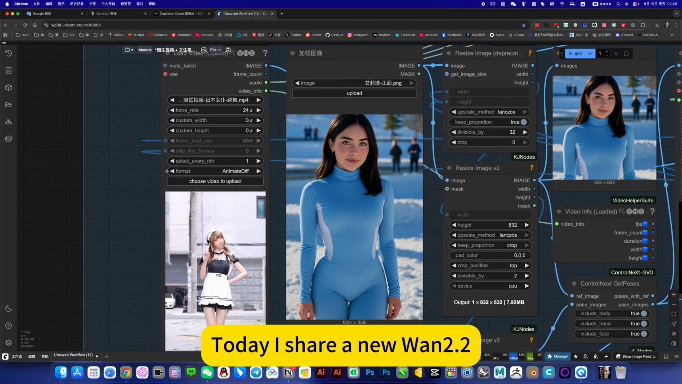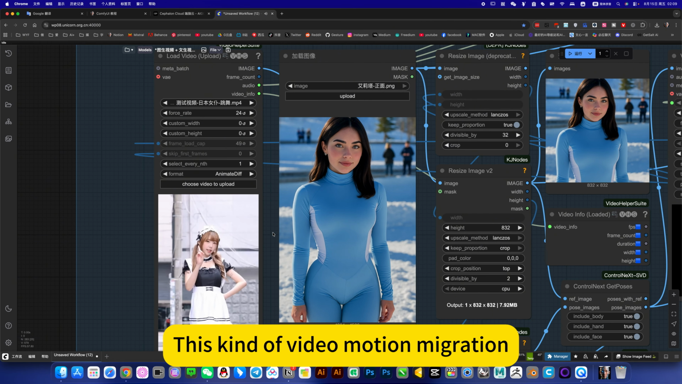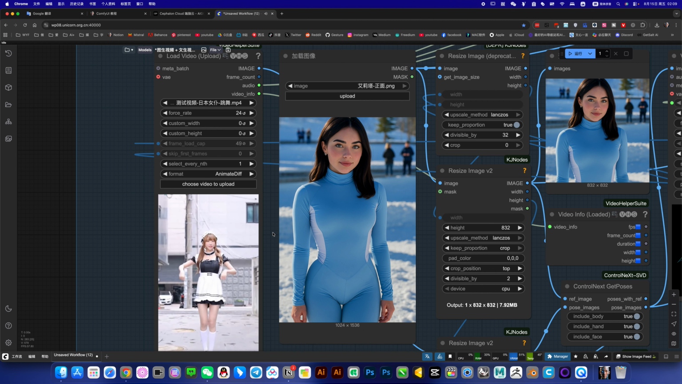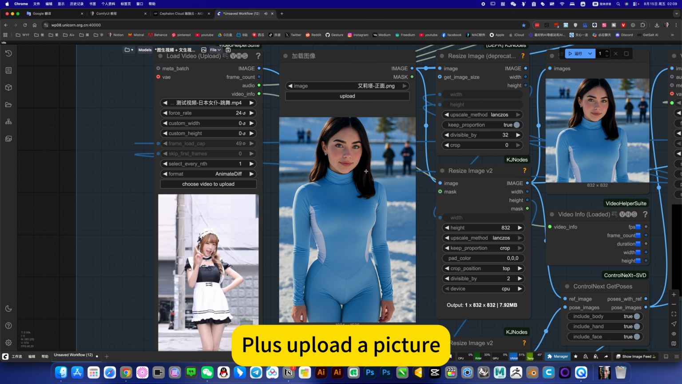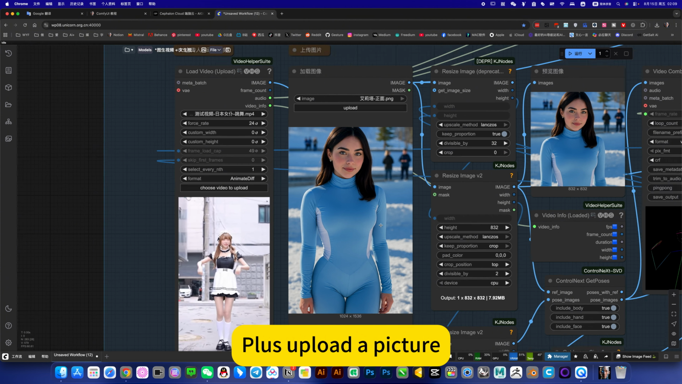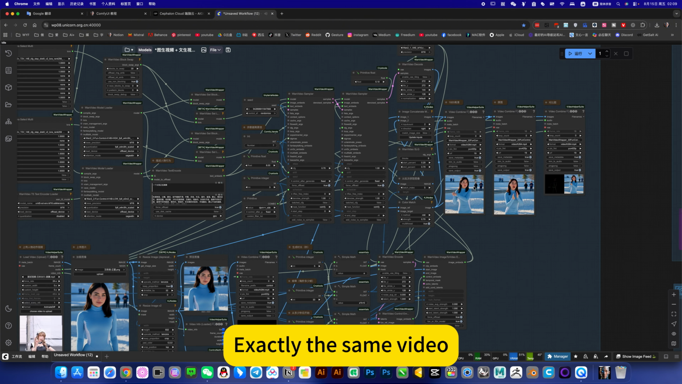Today I share a new Wan2.2 video motion migration. Upload a video action you want to refer to. First upload a picture, and it will generate this action, exactly the same video.